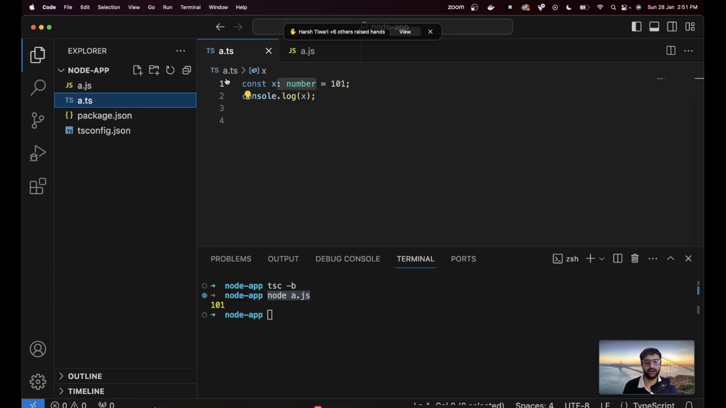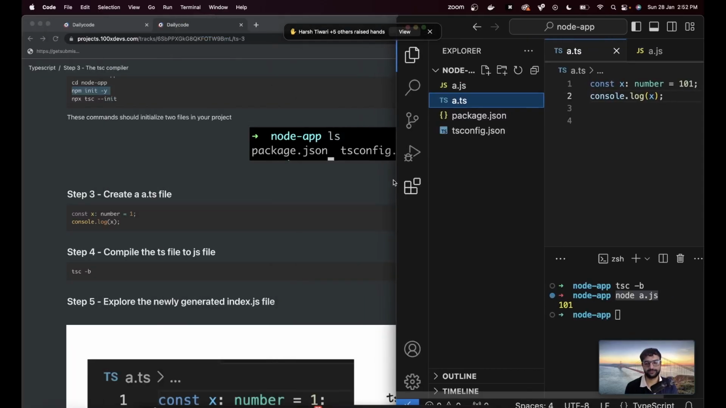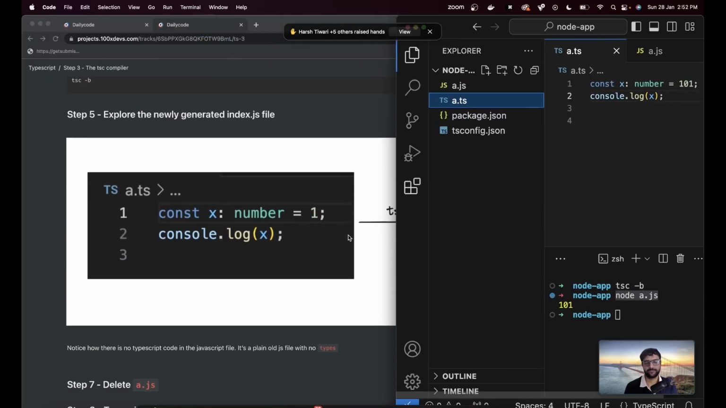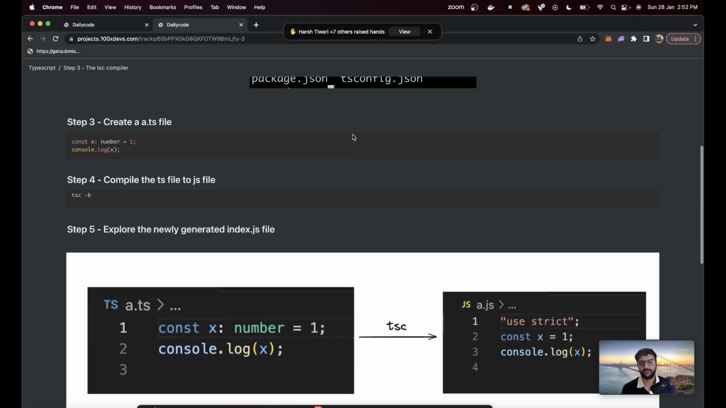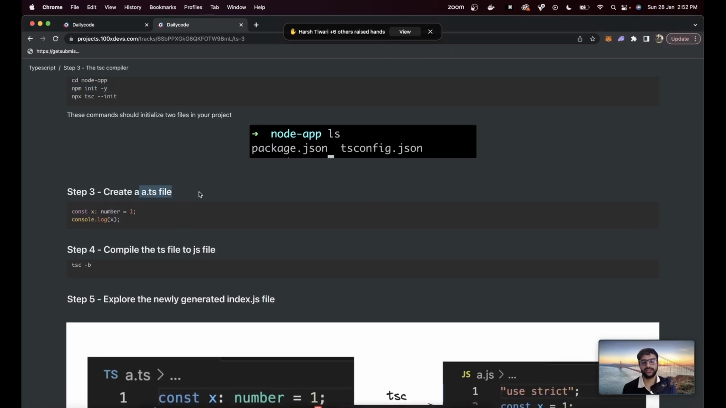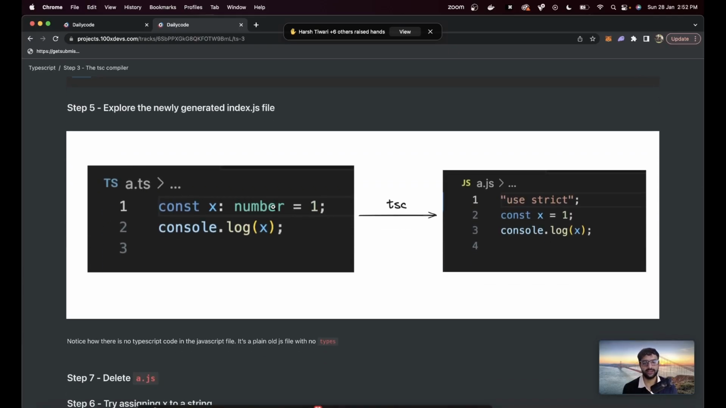Node.js runtime does not understand what is this colon, what is this number. Only the TypeScript compiler does. Cool. So write this out, explore this. Going to give you guys 10 seconds and then we will proceed. Cool. So what have we done? Created an a.ts file, given a type to x, compiled it down, and we finally saw the TypeScript file got converted to a simple JavaScript file.